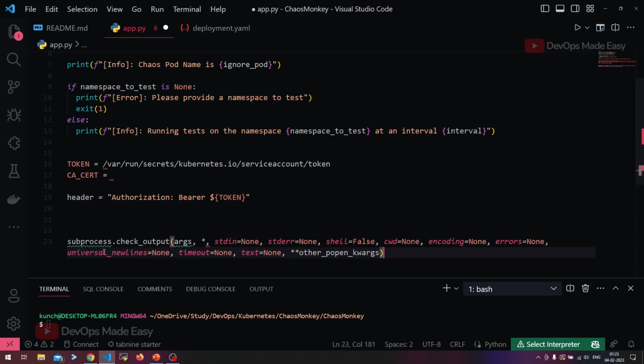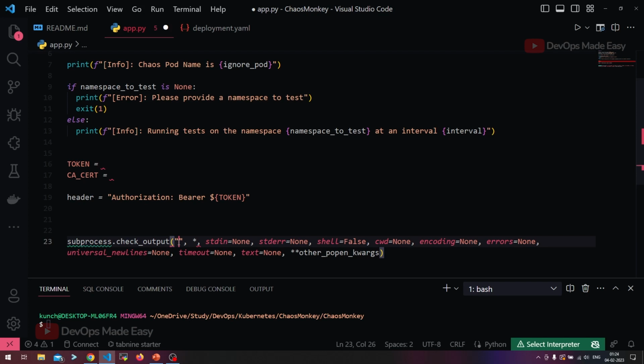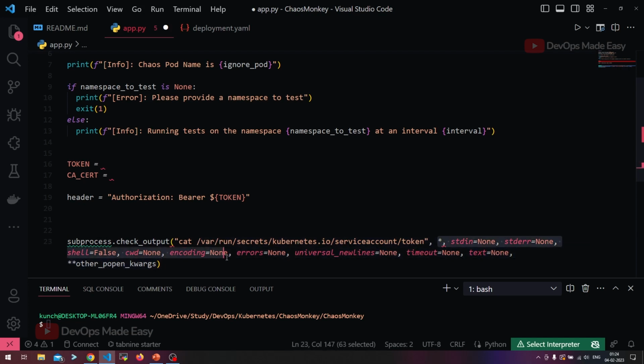So let's form this. subprocess.check_output, as an argument, within the double quotes we will cat this particular token value. So let's cat this token, and then we don't require anything like this. Since this is a shell command, I will make shell as true.